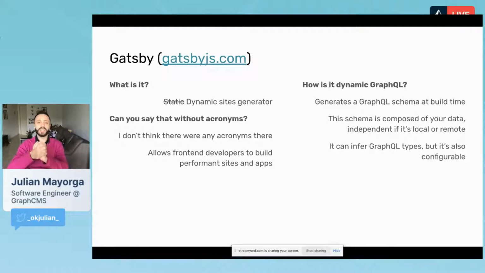It creates a GraphQL schema at build time. So it's really cool because it creates that GraphQL schema based on any data, whether it's local, remote, it could come from anywhere. And since it generates a GraphQL schema, you can query that schema from your pages. And it's really cool because it basically infers the type of the GraphQL schema that it should generate by taking a look at the data.